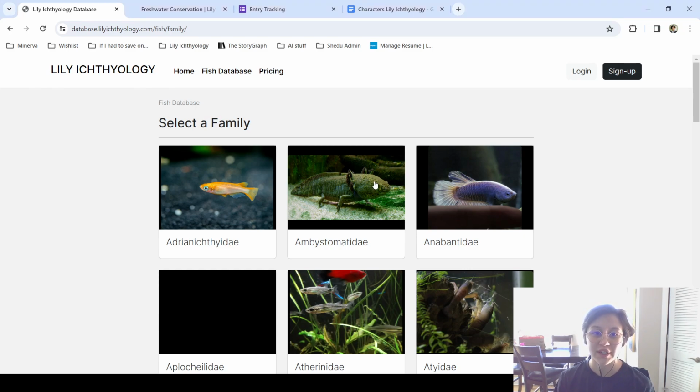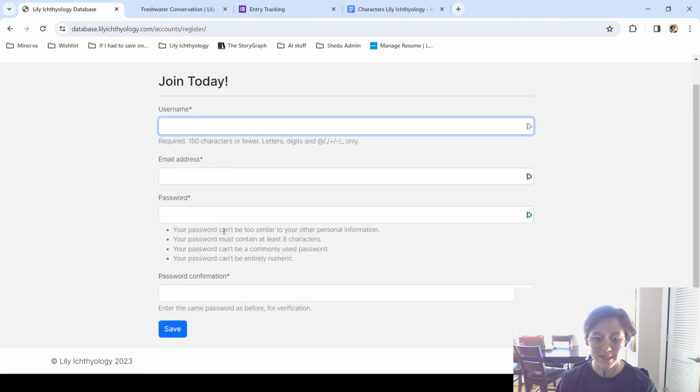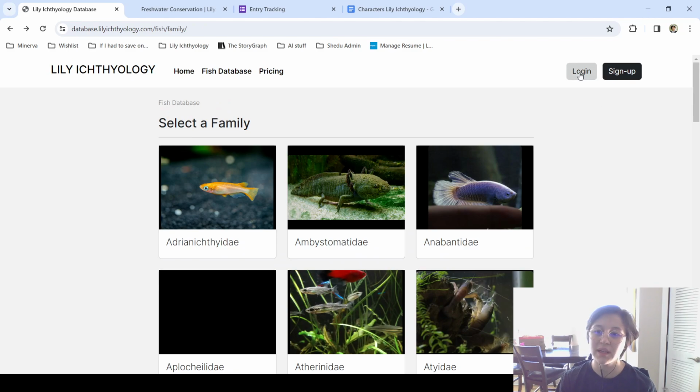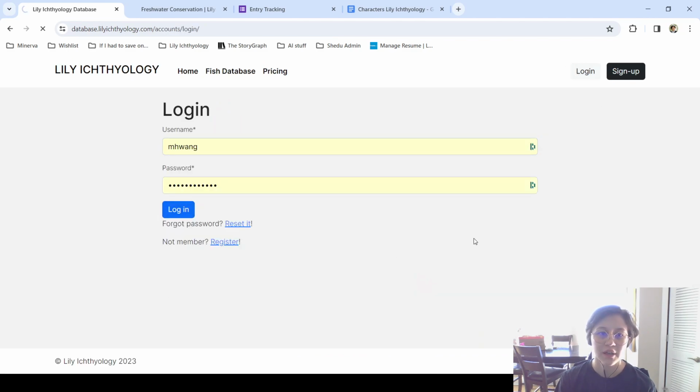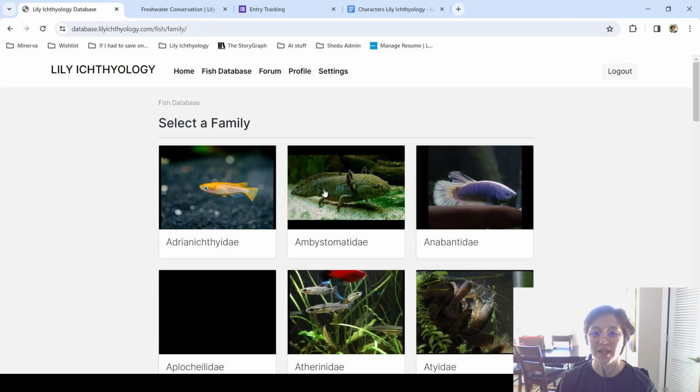The first thing that you're going to want to do is go to the database, which is database.lilyichthyology.com. I'll put the link down in the description, and sign up. So you're going to create a username with your email address and password. It'll send you a confirmation email, and then you'll be able to log in. Once you've logged in, it'll take you to this profile page, and you can go straight to the fish database.